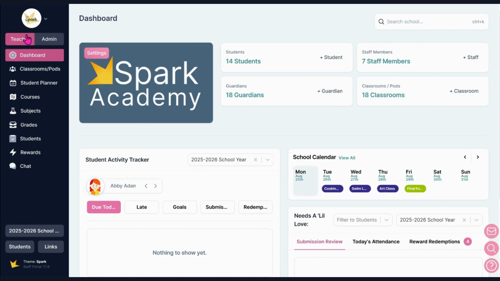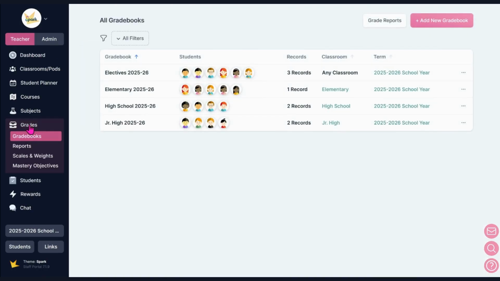To start, we'll create a new traditional grade record. Go to Grades, found in both the homeschool and microschool versions. In the microschool version, Grades is found on the Teacher navigation side or within a classroom in the Grades tab. Find or create the gradebook you wish this record to be stored within.